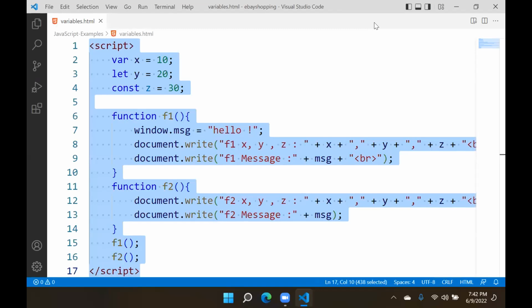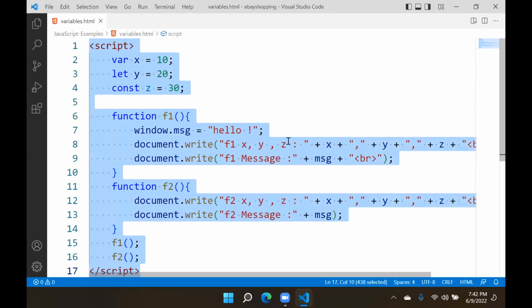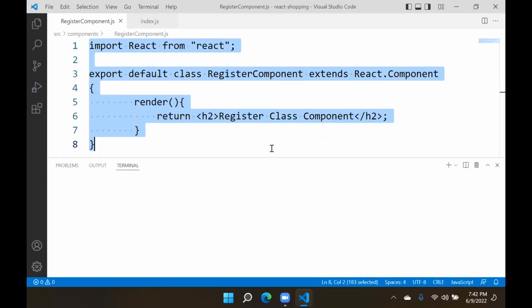Yeah, good evening. So last session we discussed class components. How do you use them? So we learned about function component and class component, how to configure.